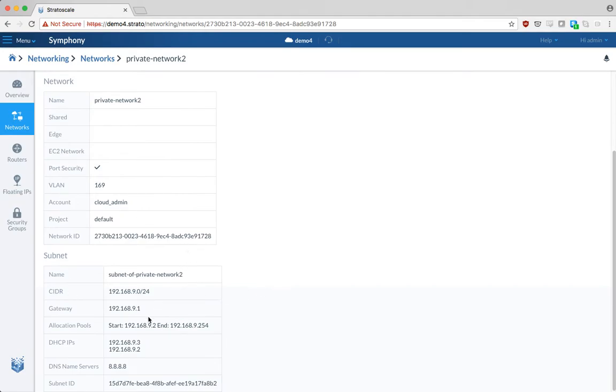We can look at its properties and see our allocation pool is consuming the entire subnet. And you can see we have 2 DHCP servers in this pool as well. The first 2 IPs of the allocation pool will go to the DHCP. So the first IP that will be assigned to a VM provisioned in this network will be 192.168.9.4. And again, we'll show that off in just a moment. And here we have our DNS servers.